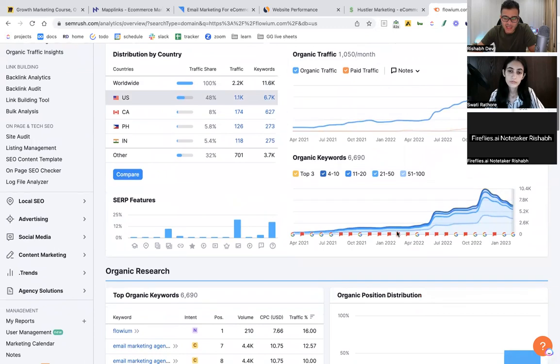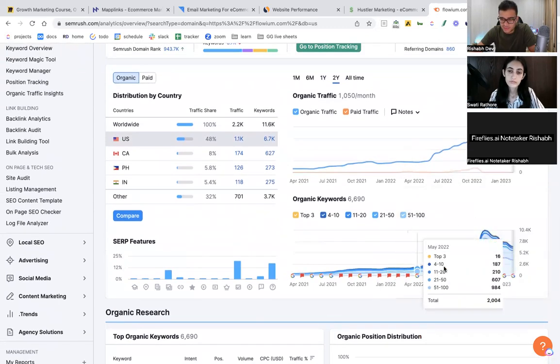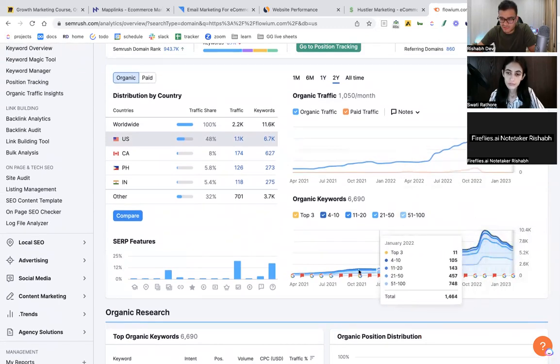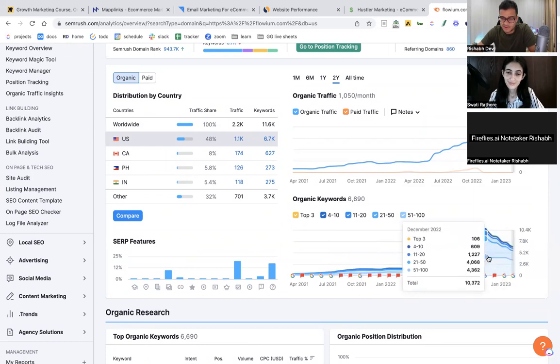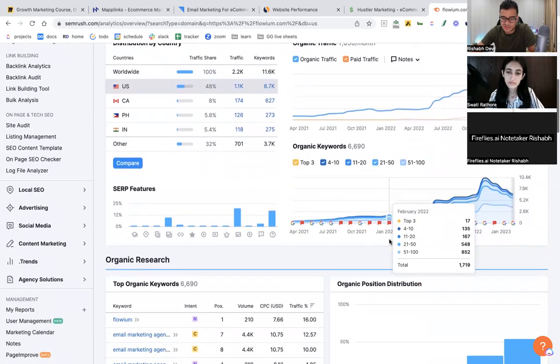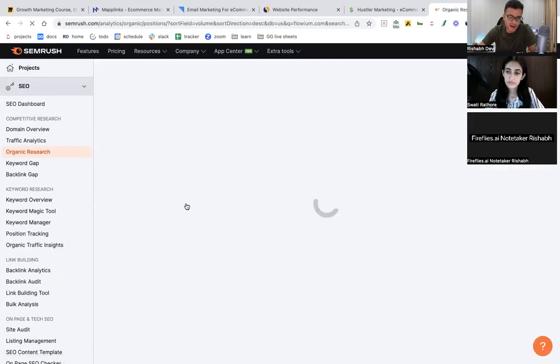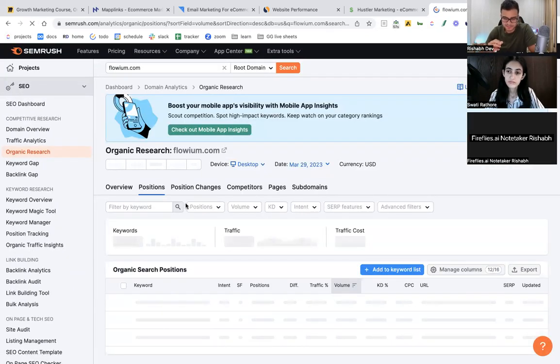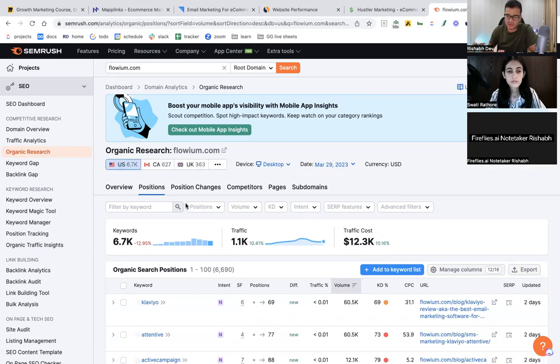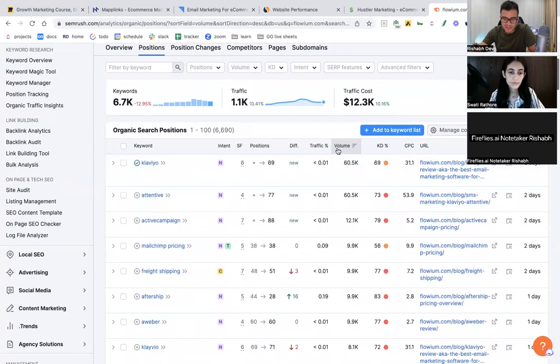Right? Now what we can see is that, wow, that's all great. They have been improving their organic keyword rankings over time. They're doing really well. Now we can see what specific keywords are contributing to the traffic on this website.